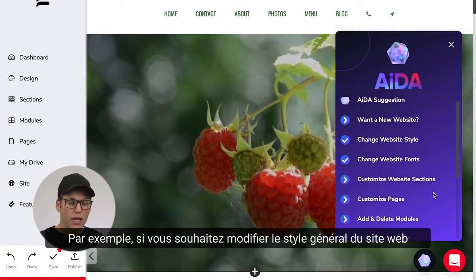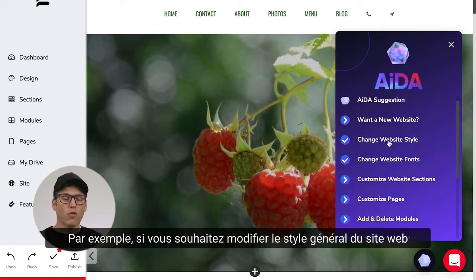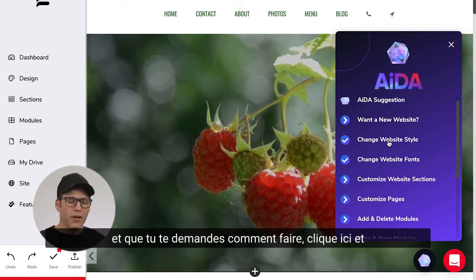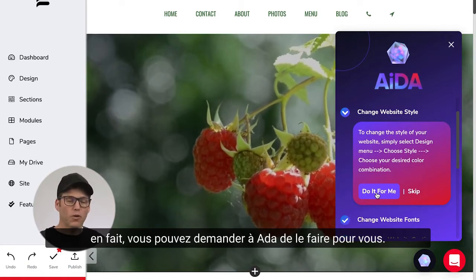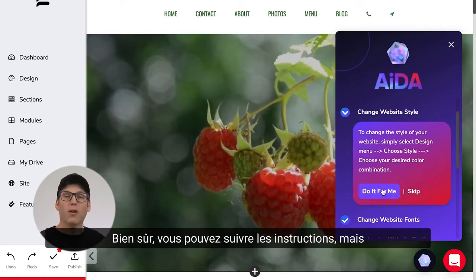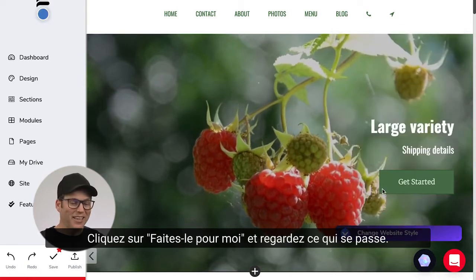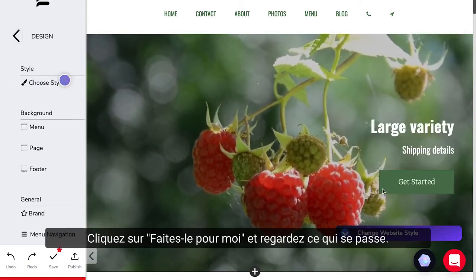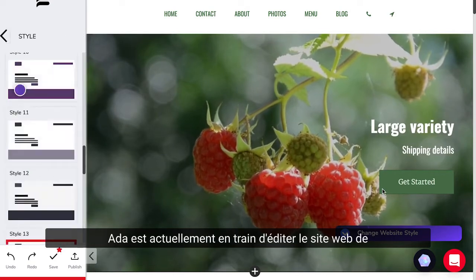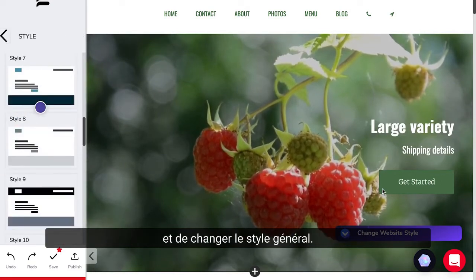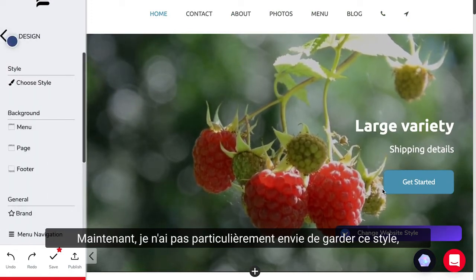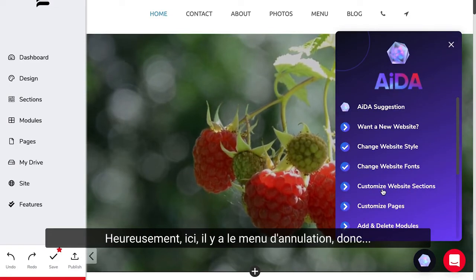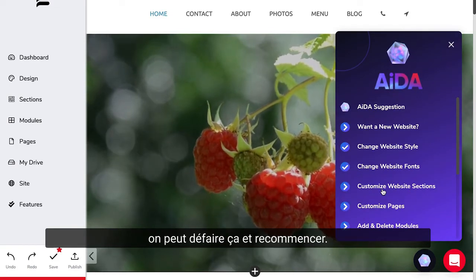For example, if you wanted to change the overall website style and you're wondering how to do that, just click here, and in fact, you can have Ada do it for you. Of course, you can follow the instructions, but what would the fun be in that? Let's click on Do It For Me and watch what happens. No hands. Ada is now editing the website for me and changing the overall style. Now, I don't particularly want to keep this style, so luckily over here, there's the undo menu, so we can undo that and get started again.